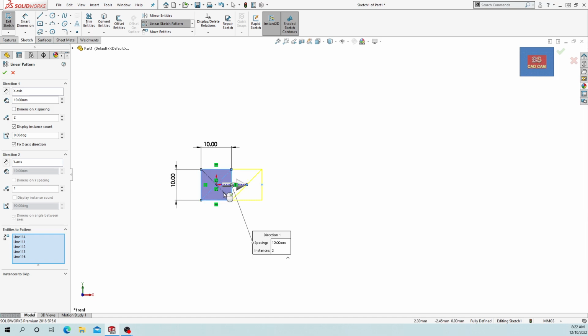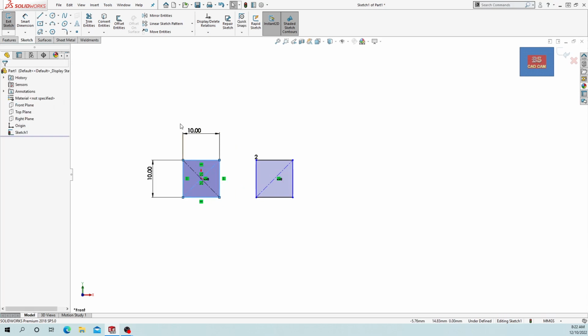Now the first option: here we enter the distance between two sketches, center to center, and you can check it. Okay, Control Z.